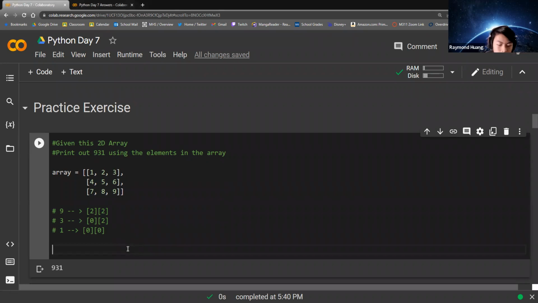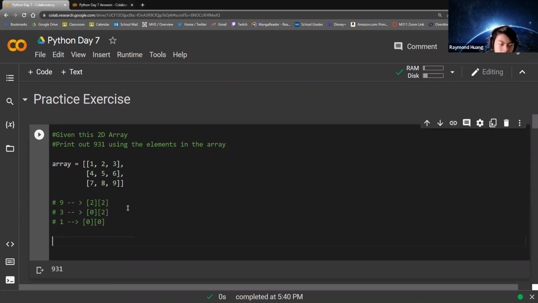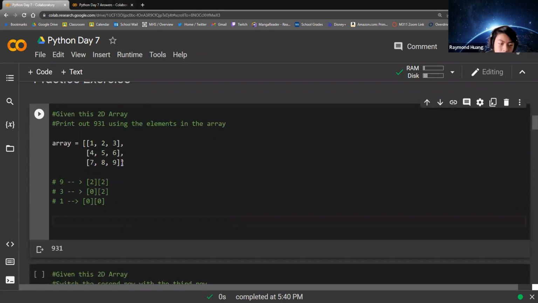Okay, so to get 931, you have to first get those integers from the array. So print, as it says here, 9 is in position row 2 column 2. Because this is row 0, this is row 1, this is row 2, and the first one is in position 0, the second one is in position 1, the third thing is in position 2. So 9 is in position row 2 column 2. So you want to do array of 2 2.